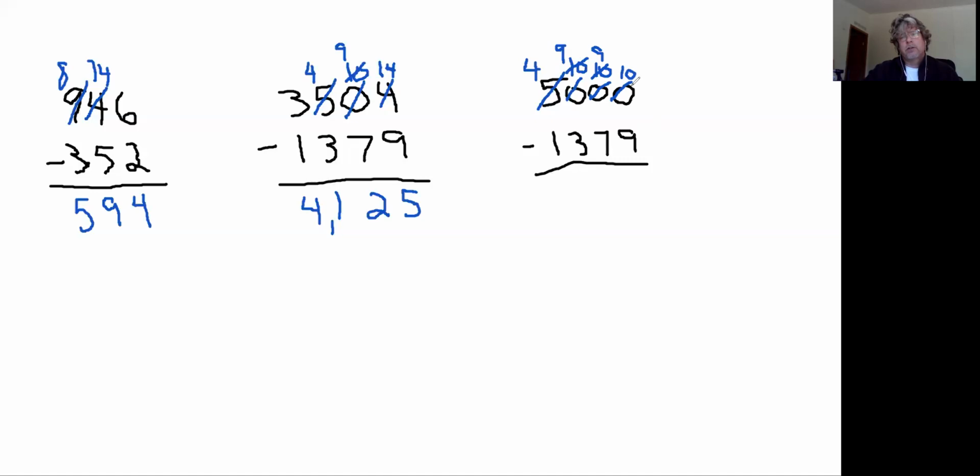So 10 ones take away 9 ones is going to leave me with a 1. 9 tens take away 7 tens is going to be then 2 tens. 9 hundredths take away 3 hundredths is going to be 6 hundredths. And then 4 thousands take away 1,000 is going to end up being 3,000. So 3,621 would be the answer.